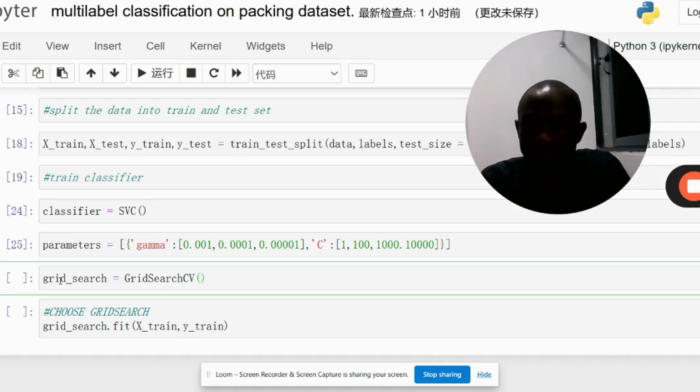We have classifier, comma, and parameters. Okay, so we have classifier and parameters.